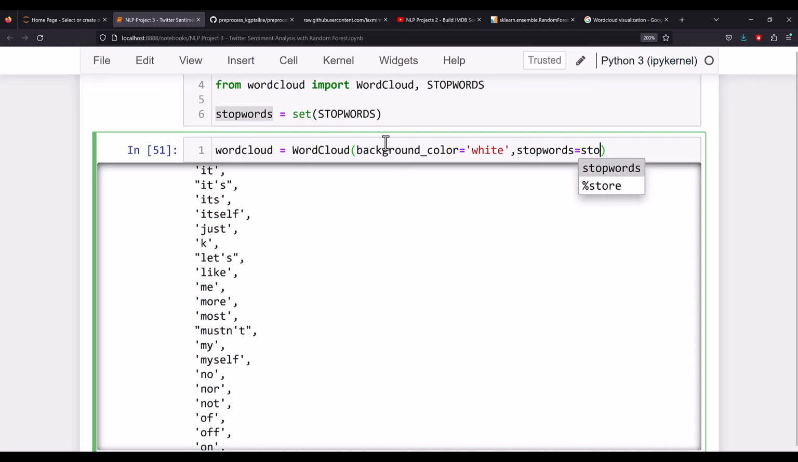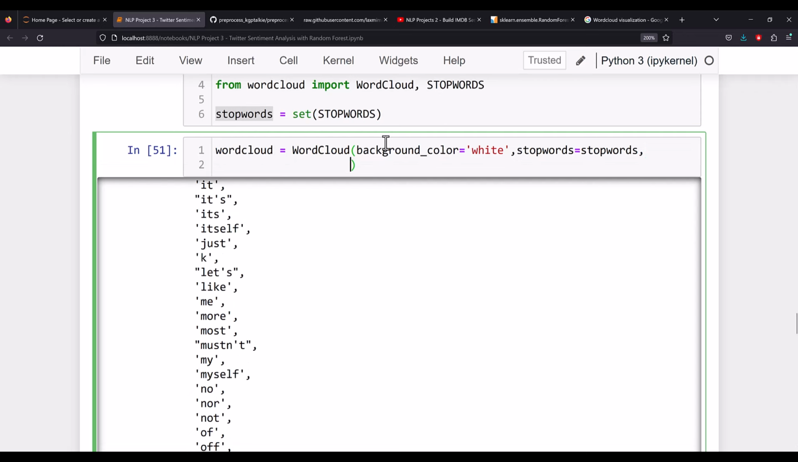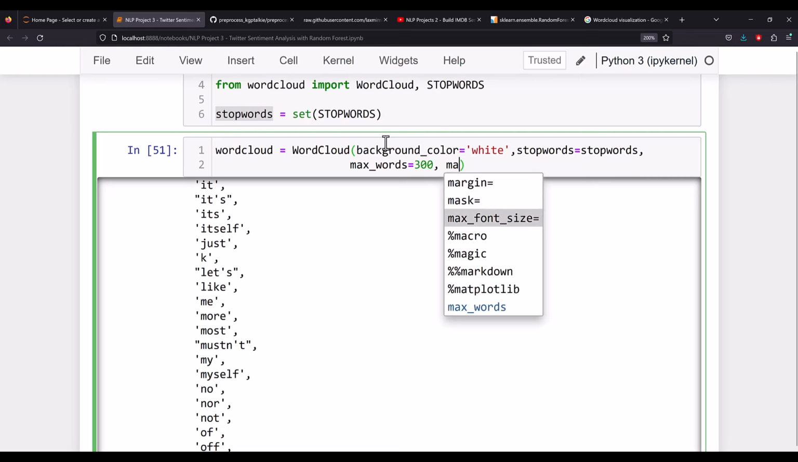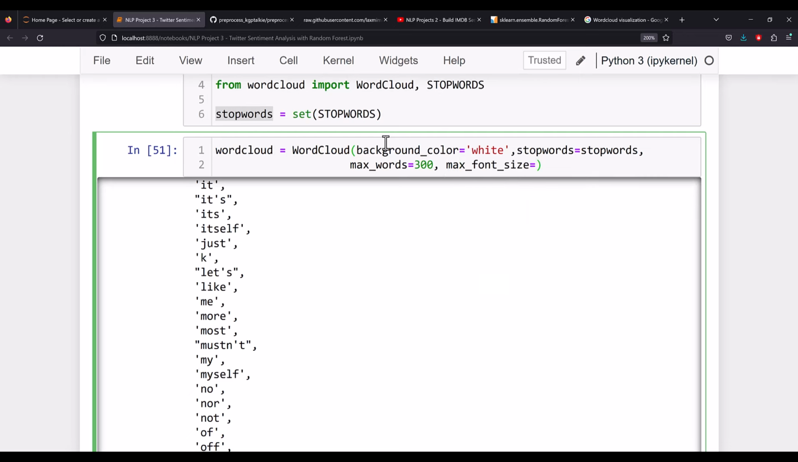Thereafter stop words, I set here the stop words, that means do not plot stop words. Other than that, I set here the max words. The maximum number of words to plot in the word cloud is 300. Thereafter I set here the max font size, so I use the max font size as 40. Thereafter I scale our image by 5 just to increase its resolution.